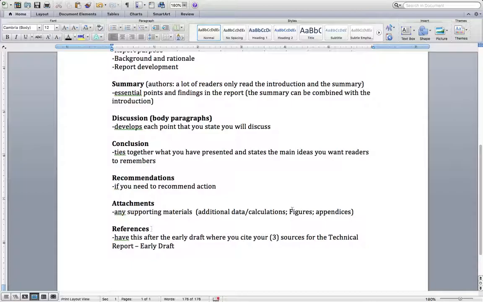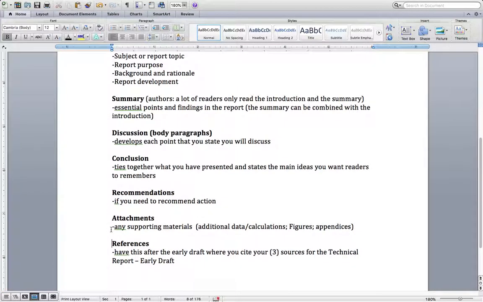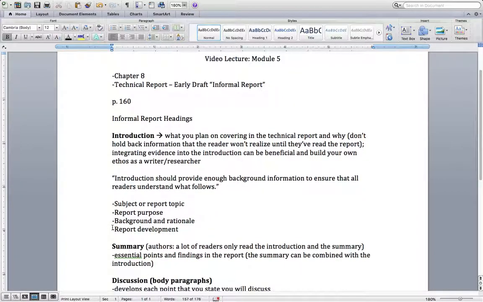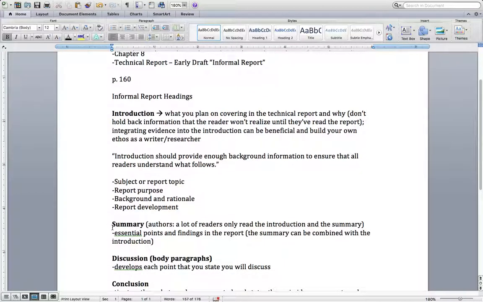References usually come before attachments, but I'm guessing a lot of people won't, or nobody will have attachments for this document. But normally what you do is you have your references and then you have attachments. That's usually the order when you're doing a document like this. So that's for the technical report early draft, following the informal report format as stated in our textbook and by our authors.